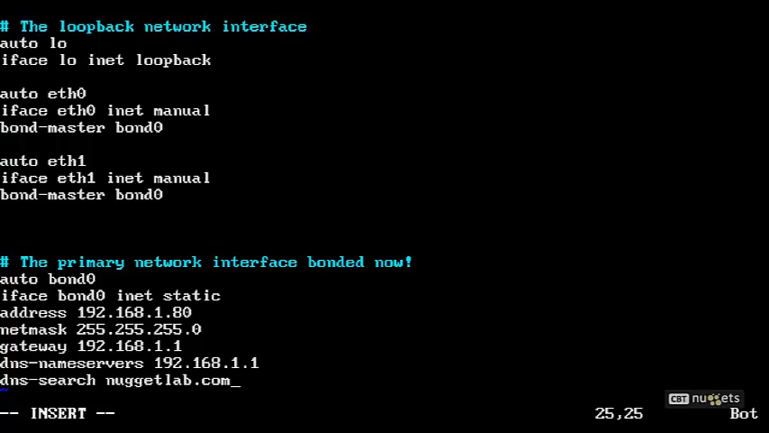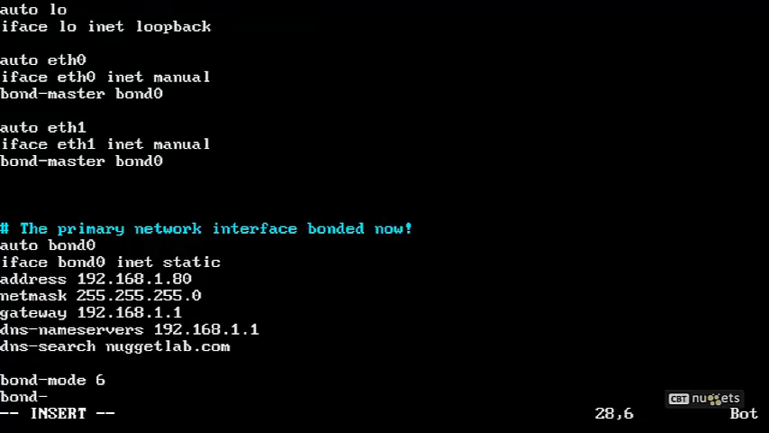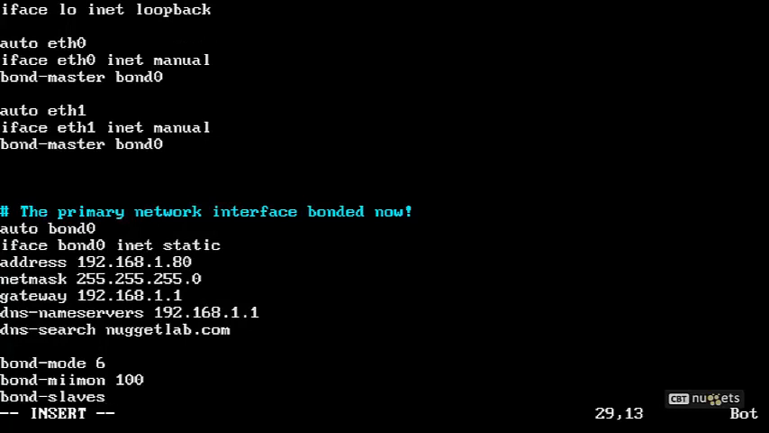However, since it's a bonded interface, I do need to add some things to specify the type of bond it's going to be. Some of those things are, I'm going to make a space here, bond-mode. Now we decided that we do not have an 802.3ad switch here in my home office, and also I don't think VMware supports it in VMware Workstation. So we're going to say bond-mode 6 because I know that's going to work. Bond-miimon. This is the bond monitoring. How often does it monitor the individual links? And it's in milliseconds. So we're going to say every 100 milliseconds make sure both links are up. Bond-slaves none.